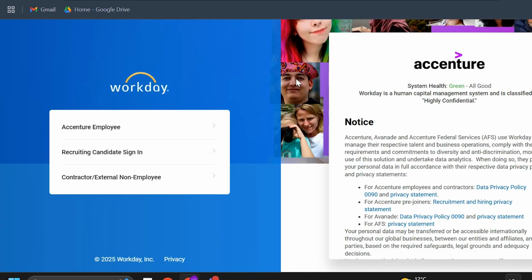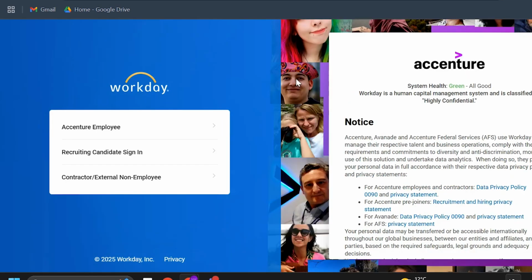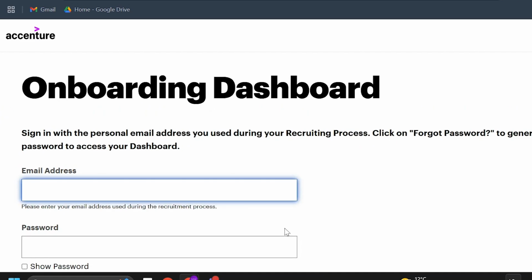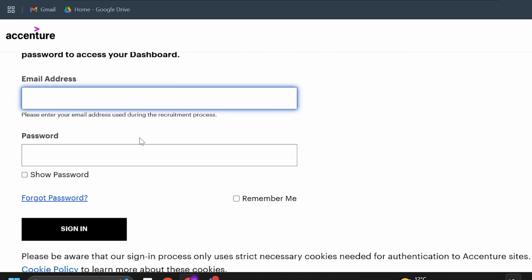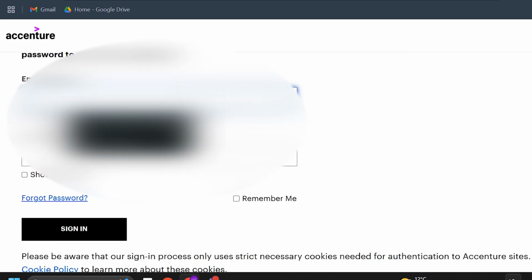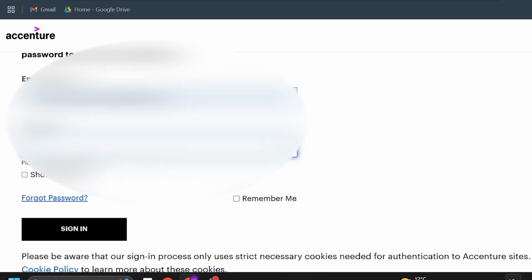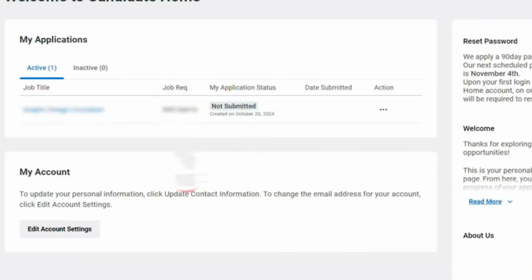Then you will be redirected to a page with three options. Over here, select the option for recruiting candidates, sign in, then log into your Accenture account using the email and password associated with your application. Over here, once you sign in, navigate to My Applications where you can view the status of your job application.